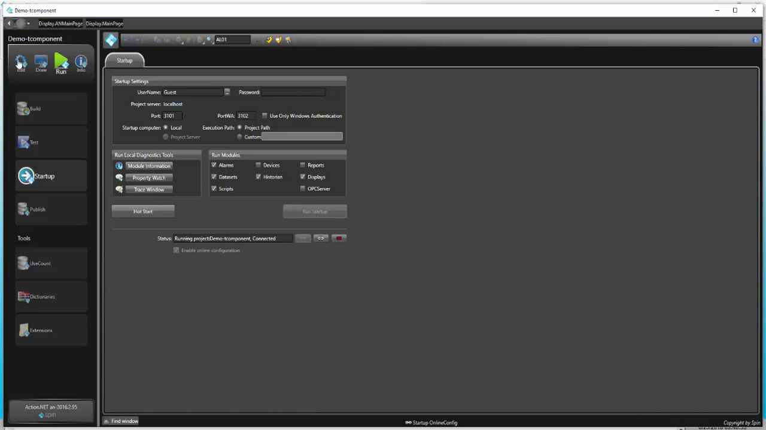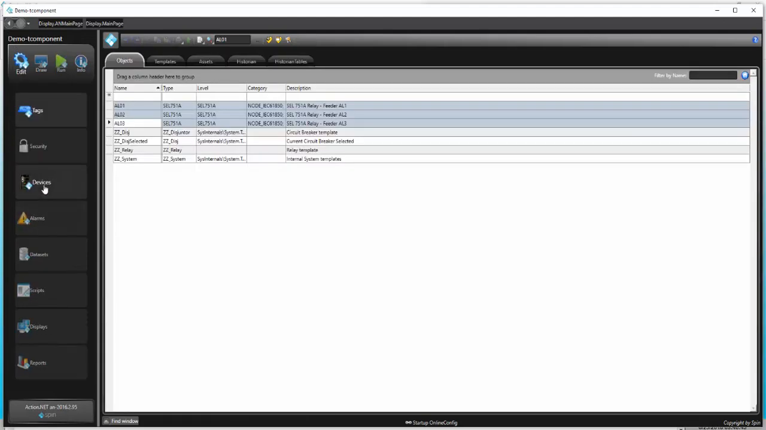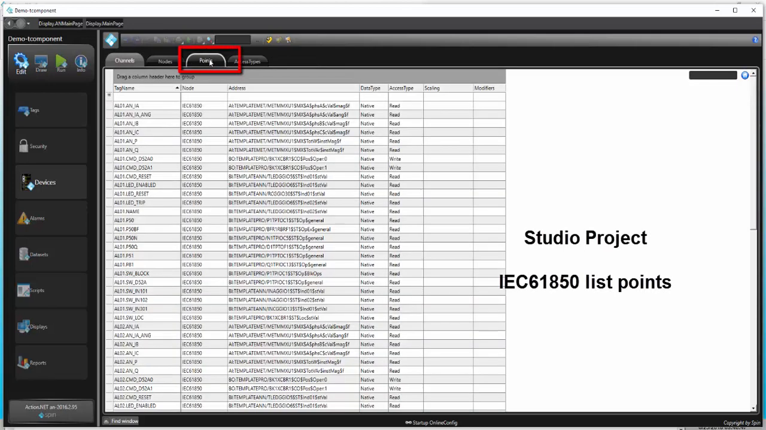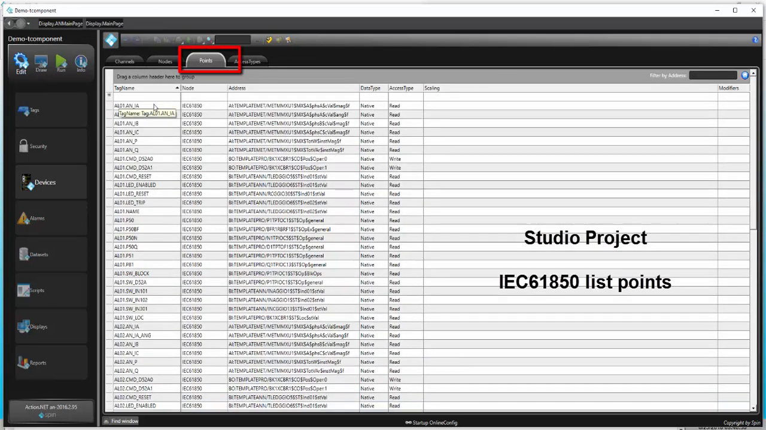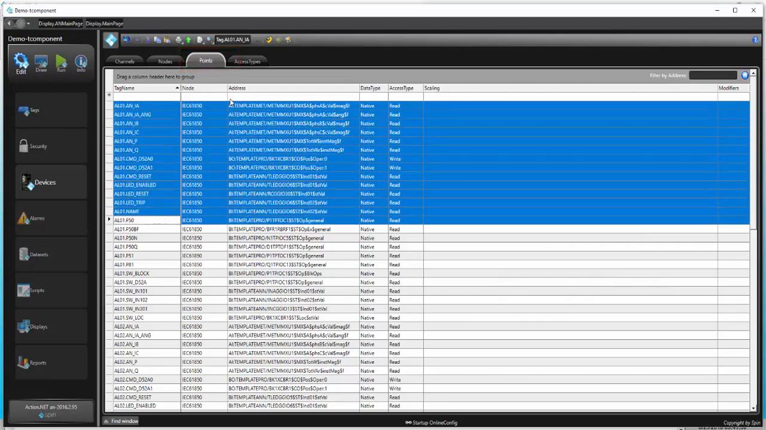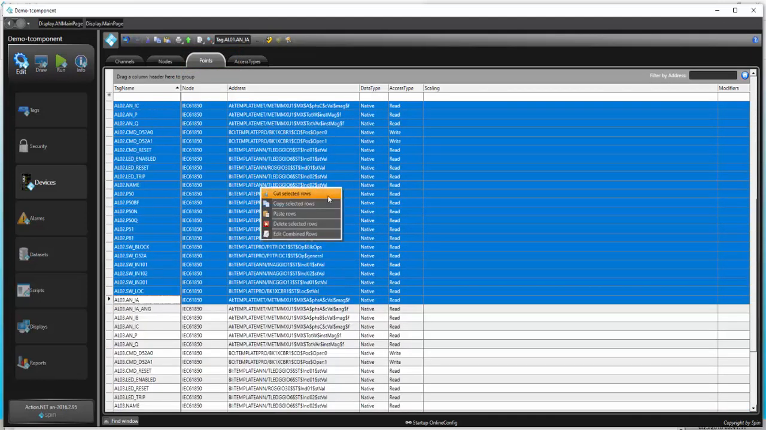To include feeders variables in the Watch window, we go to the IEC 61850 point list in the Studio project and copy all the points, and next, we pass them into the Watch window, and it's done. All variables are in the window.